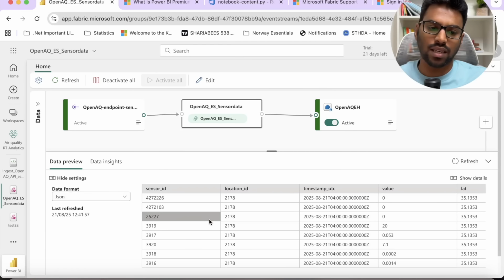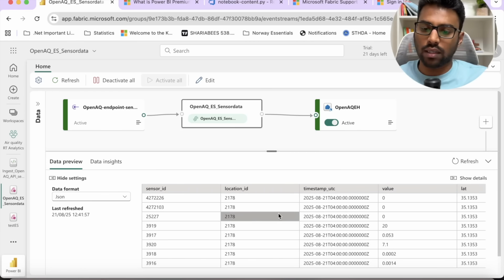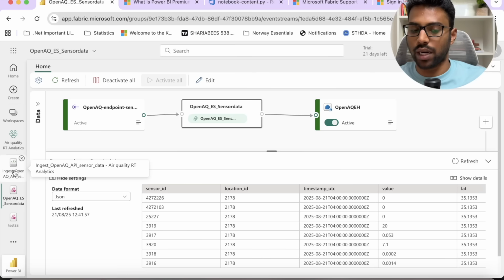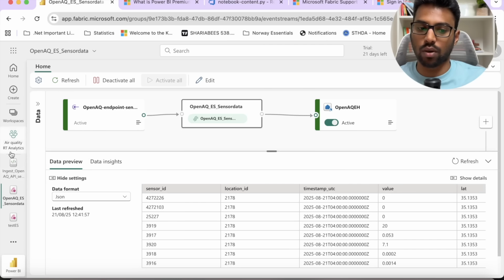You can see in the data preview the last execution was done today, the 21st of August. Since I've already automated this notebook, it brings me the data on a daily basis. I've scheduled it already, so you can always see that. I'll go to the automation later.